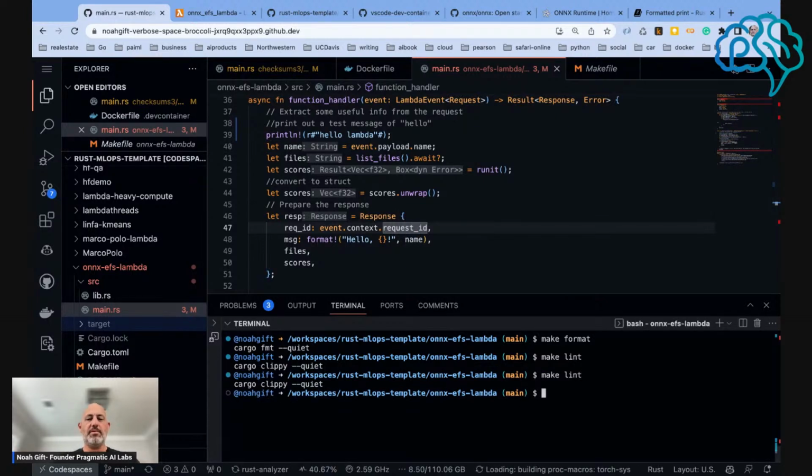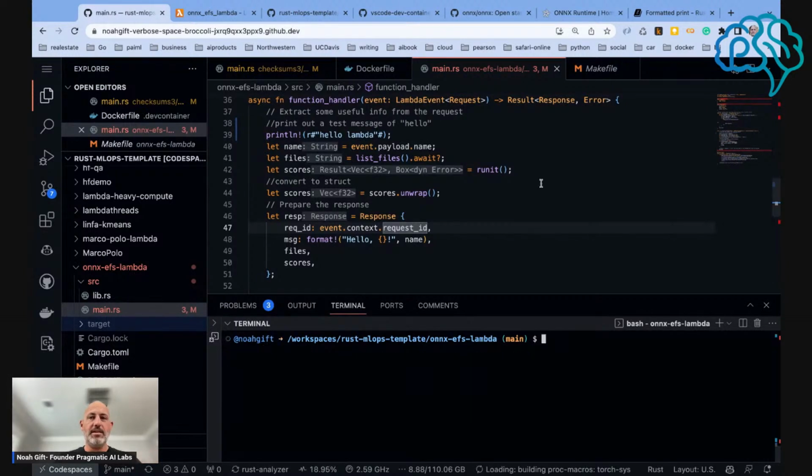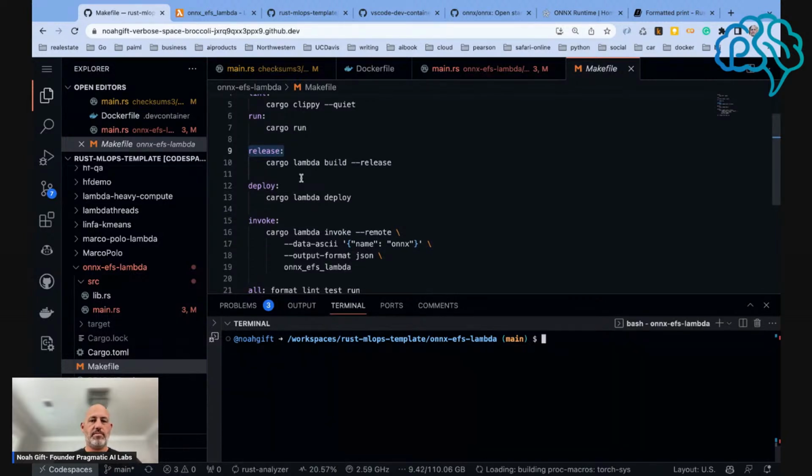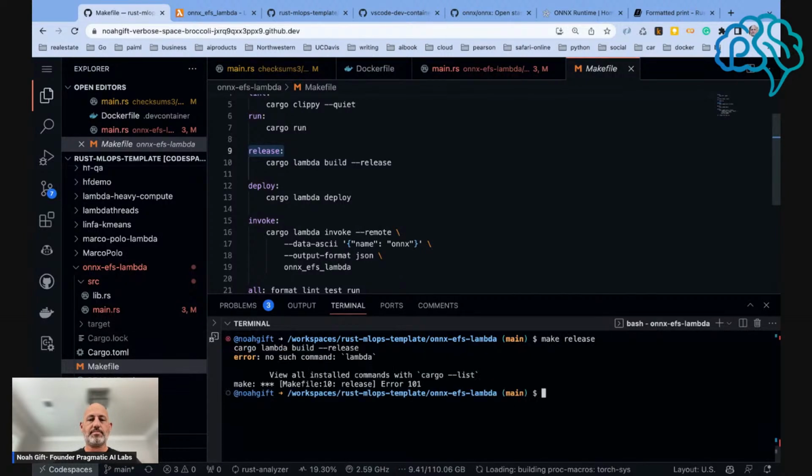Right. So this is what I typically do. Go back and forth. If it's linting, that's a great sign. Then I like to do the release here. So this will actually build it. So we'll say make release.